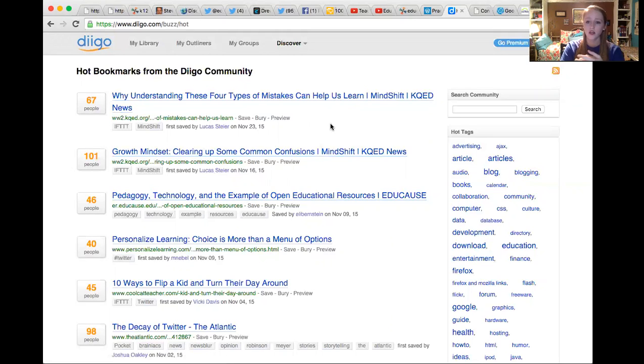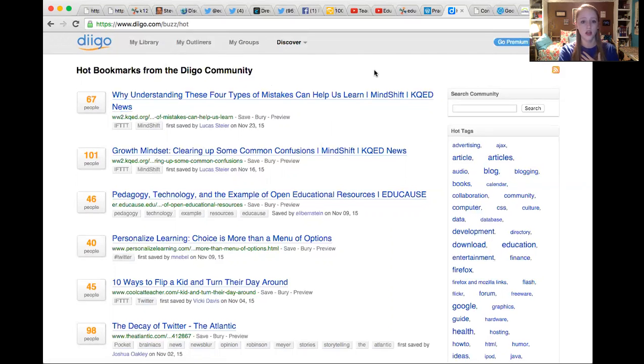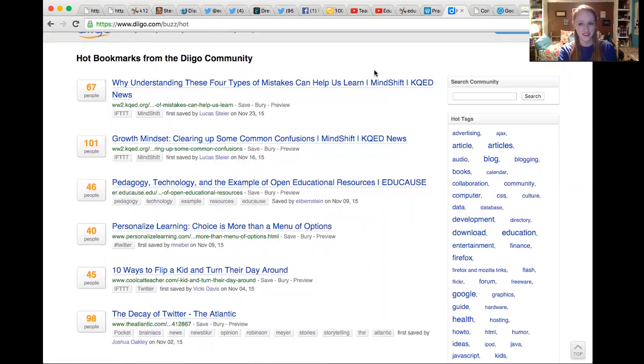When you bookmark it, you put tags underneath, and that way it's really, really easy to find a website that you bookmarked earlier. This is a great technology tool. There's also, in this one, hot bookmarks from the community, so if you create your account and then go to discover and click community, there's a bunch of different websites that you can go to for professional development.